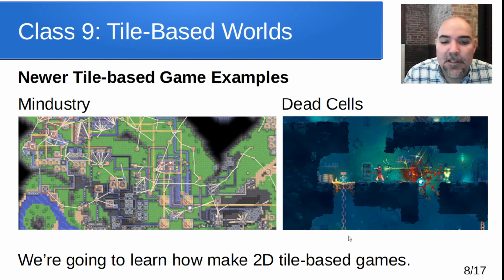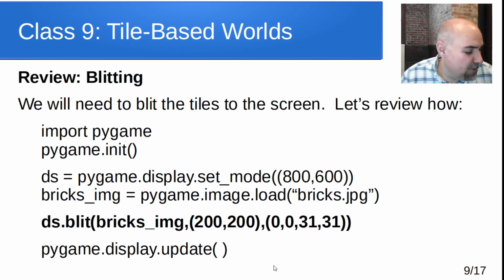And we're going to get started today looking at how to make a simple 2D tile-based environment. And then what we're also going to do today is add a little bit to that simple 2D environment and add a character onto it that can interact with those tiles. So before we do that, though, I want to do a quick review of Blitting.